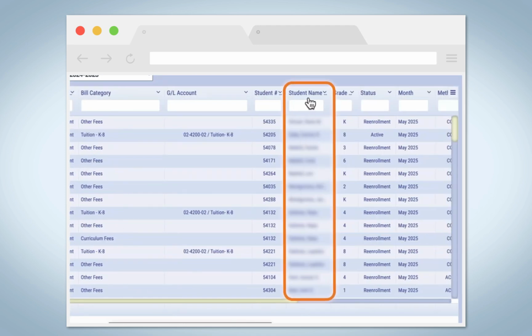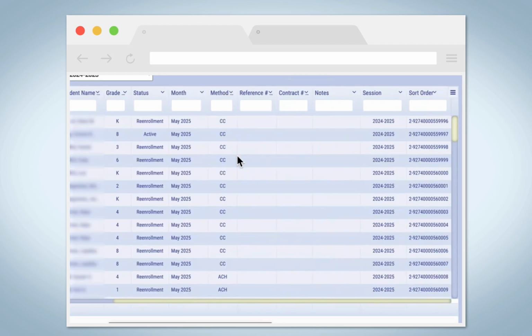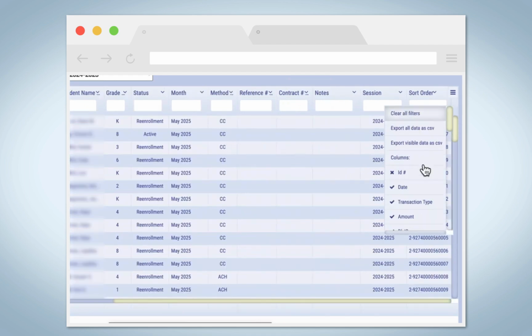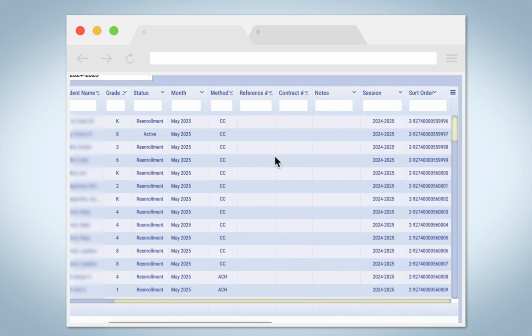You can also see the student name, payer name, and the payment method. When you're done, you just click Export to CSV, and it'll export all the data that you see. So that's how to export your financial data from Gradelink and import it into QuickBooks.